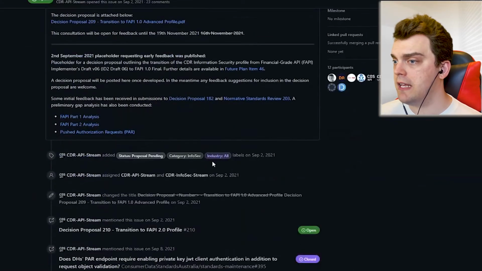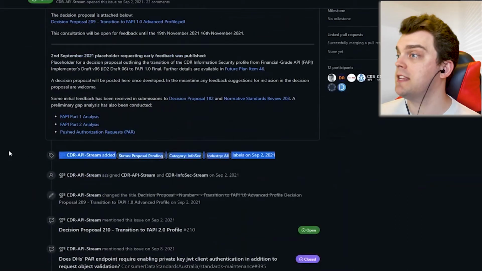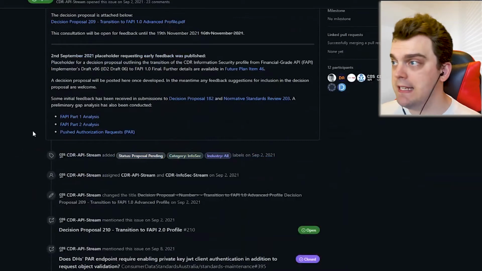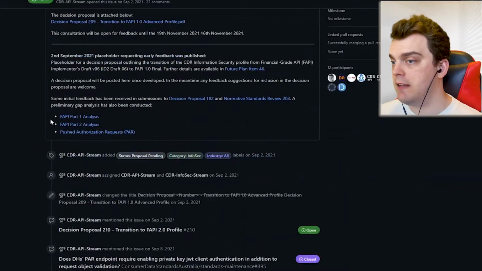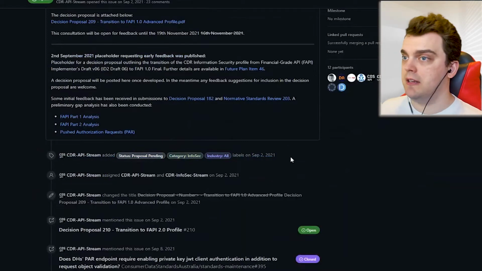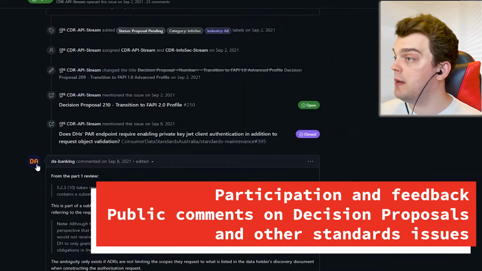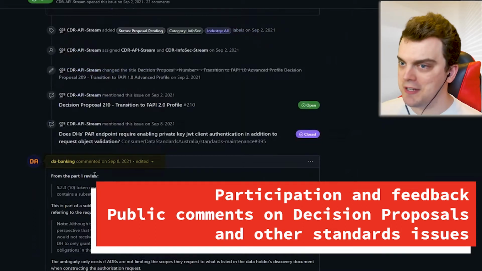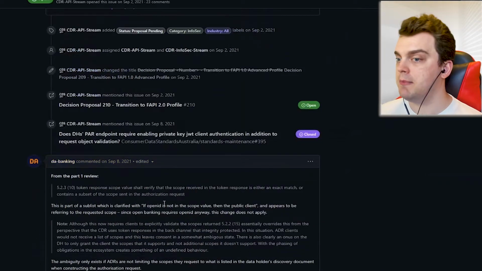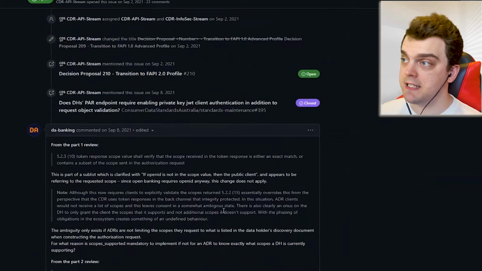Moving on down, each of these entries shows the changes that were enacted. So there's nothing being hidden here. This is all in plain view of changes being made to this particular issue in question. Moving down here, you then start to see that people come in, organizations here. DA Banking has come in and made a comment on this particular decision proposal.